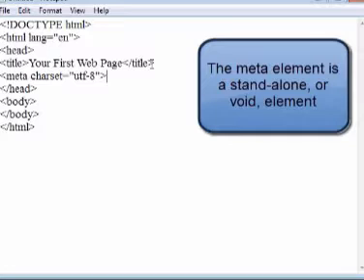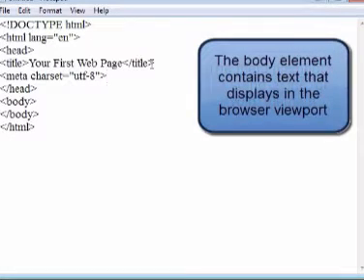The meta element is different from the other elements we've used. We've coded only an opening tag. There is no partner closing tag. The meta element is a standalone or void element. Now let's add some text to the body of the web page document. Add a new line between the body tags and type "Hello World."